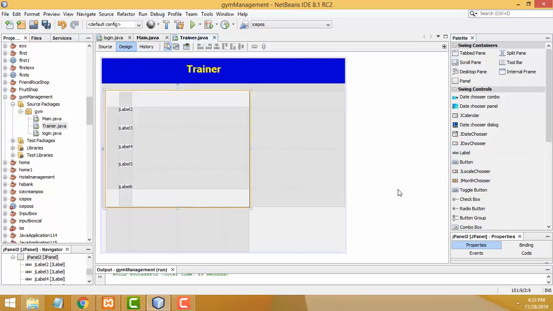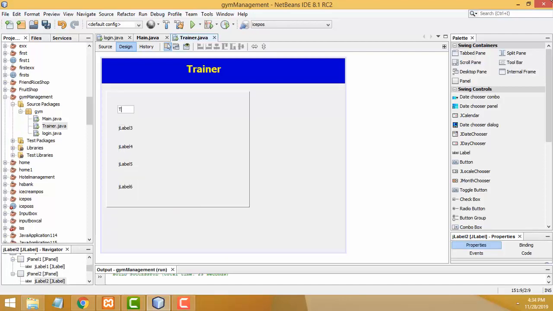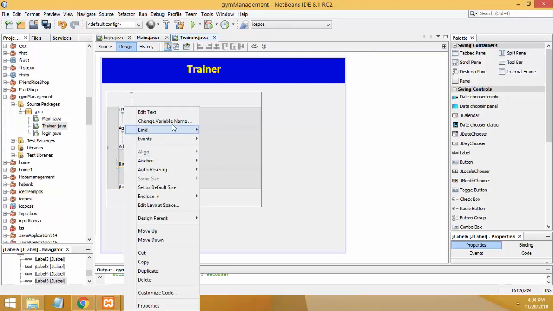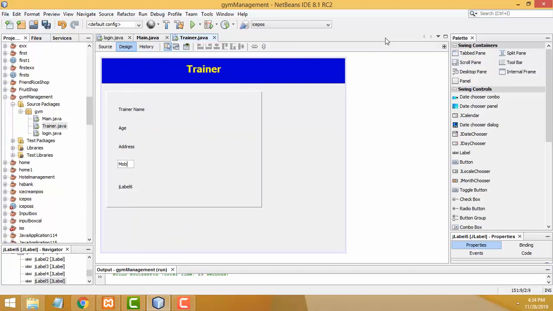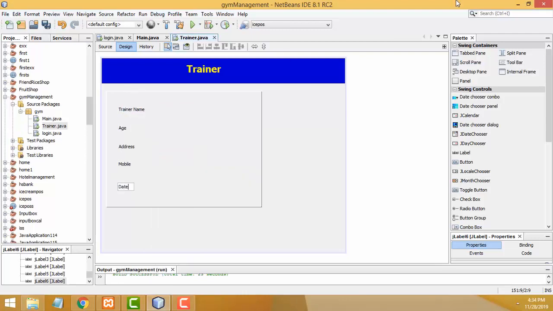Perfect. Now, this one should be the trainer name. The second one should be the trainer age. After that, type address. After that, mobile number. Date of join. Right, date of join.